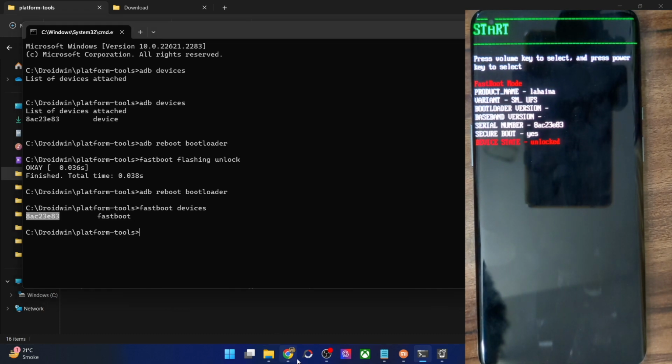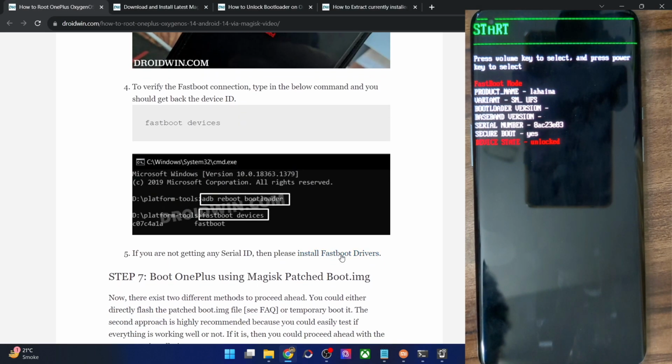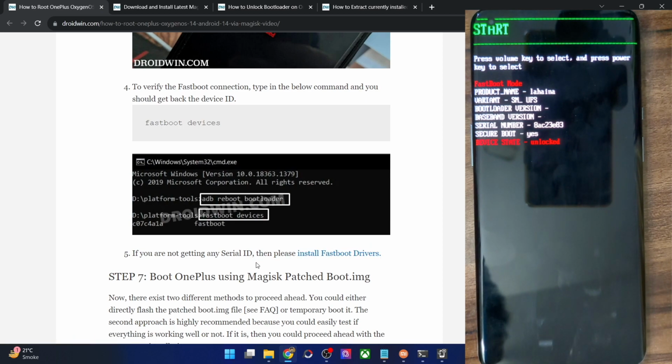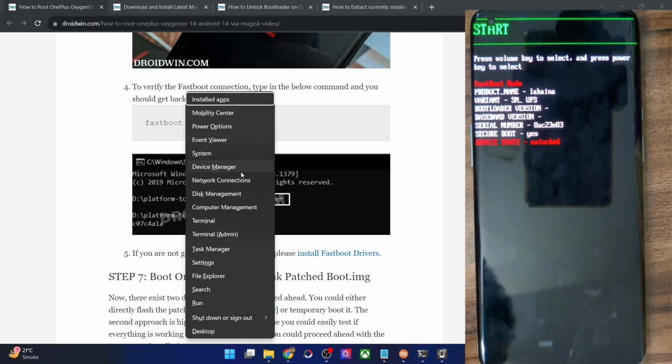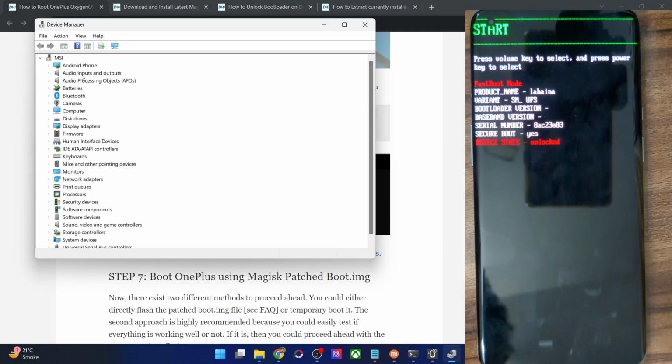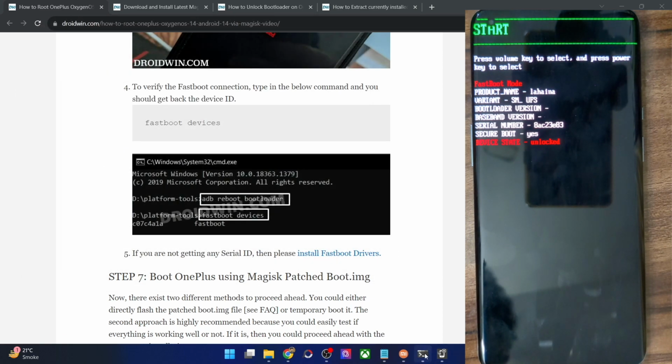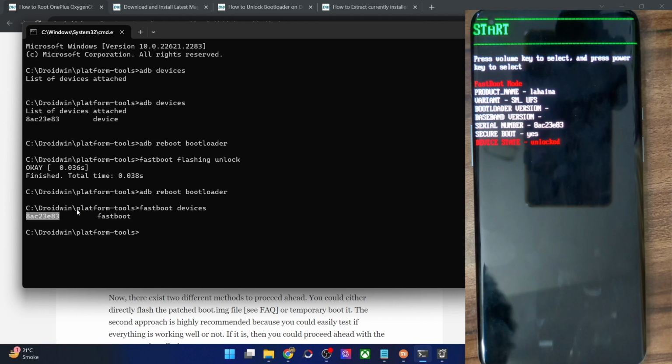I have made a separate guide and a video on the same. You could refer to my guide and install these drivers. Once that is done, use the Windows X shortcut keys and choose Device Manager. Then expand the Android phone section and make sure that you are getting the Android bootloader interface. So this, as well as the serial ID next to fastboot, signifies that your PC is able to read the phone in Fastboot mode, and we are now good to go ahead.